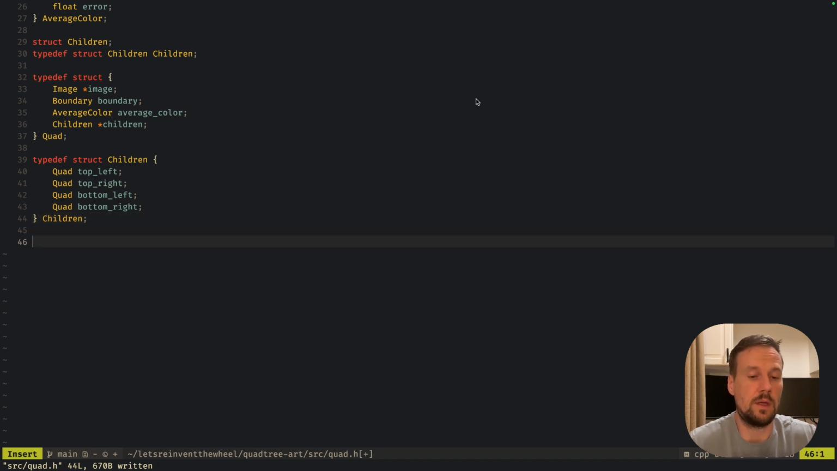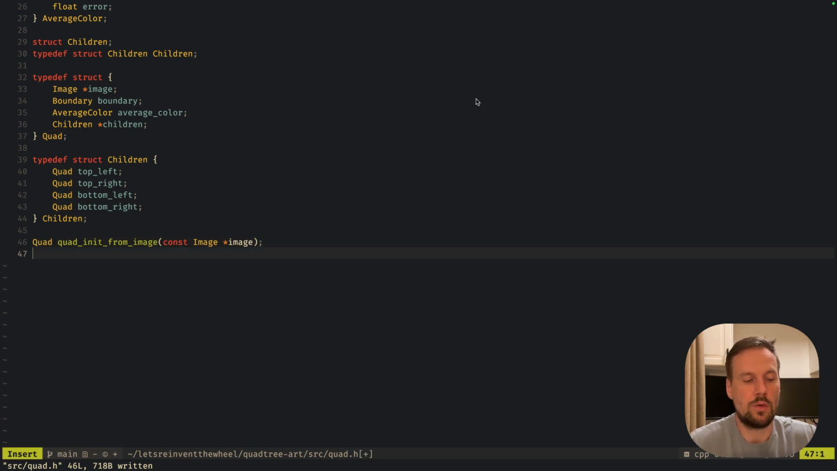Now we must think about what methods we will use. Initially, when we load an image, we will have a single quad which covers the whole image area. So we will create quad init from image. This is a function that will receive some image and construct an initial quad. And then each quad should have an ability to be split. So we will have some function that will return a pointer to children saying, hey, please quad split me given some quad.